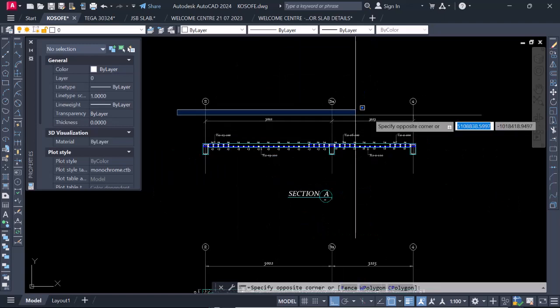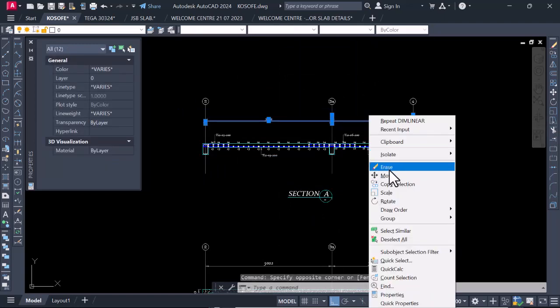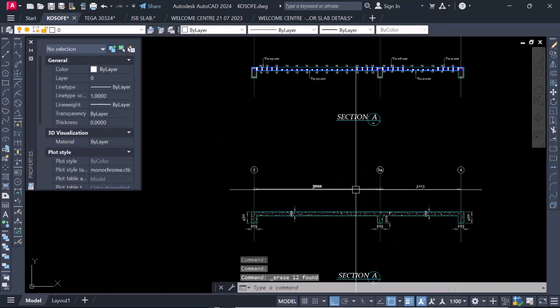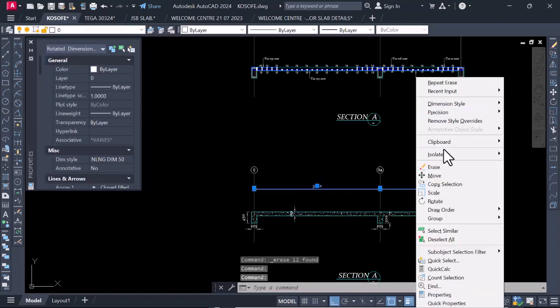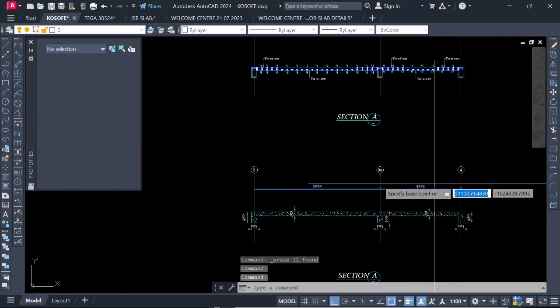Let me take this off and let's use the same dimension here, all right? So I'm going to copy this up. That's basically what I'm just going to do.